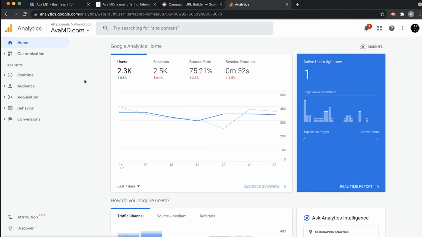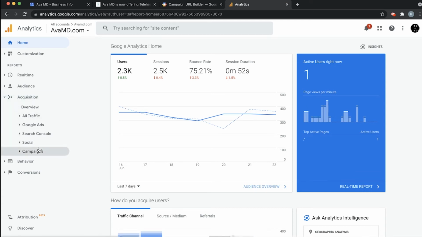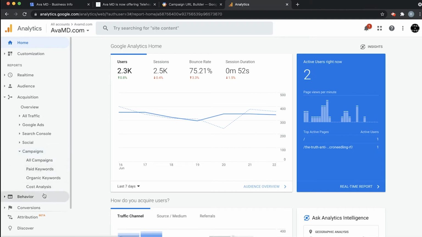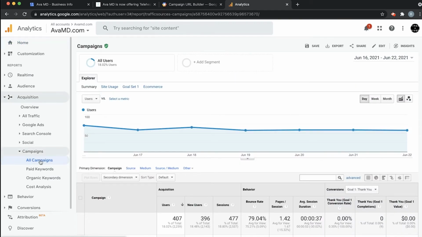And here we are at the home page. So make sure you are at the website that you want to look at, right? In this case, avamd.com. Now, in order to see the tracking for your link, you're going to want to go down to where it says acquisition on the left-hand side. So click there. And you want to go down to the bottom where it says campaigns because we're looking for the campaigns that we're running with our links. Go down to all campaigns right here at the top and click there.